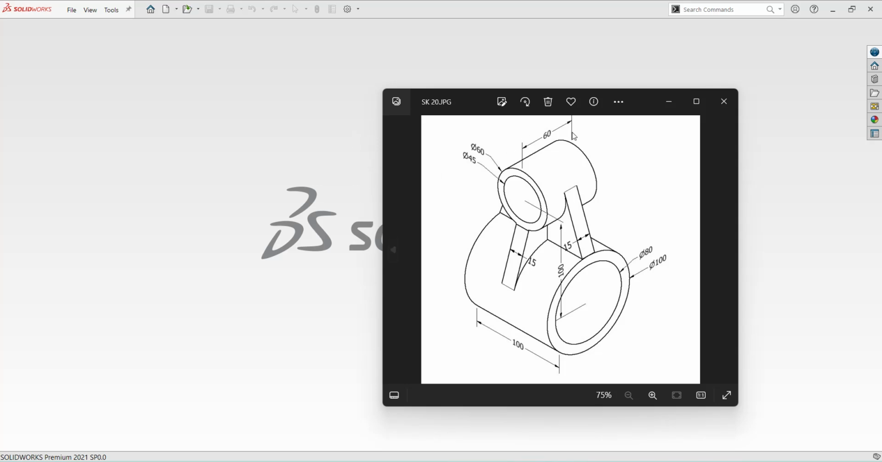Today I am going to show you how to prepare this part in SolidWorks software. The outer diameter is 100 mm, inner diameter 80 mm, length is 100 mm.